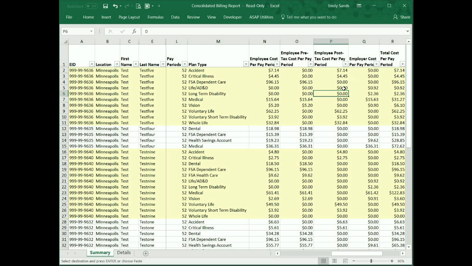For an employer paid benefit, like a life and AD&D or a long-term disability plan, you'll see the employer's cost listed. If the employer and an employee share costs, as is very common with a medical plan, you'll see both of those amounts listed on this report. All of the amounts you see on this report are approved amounts.